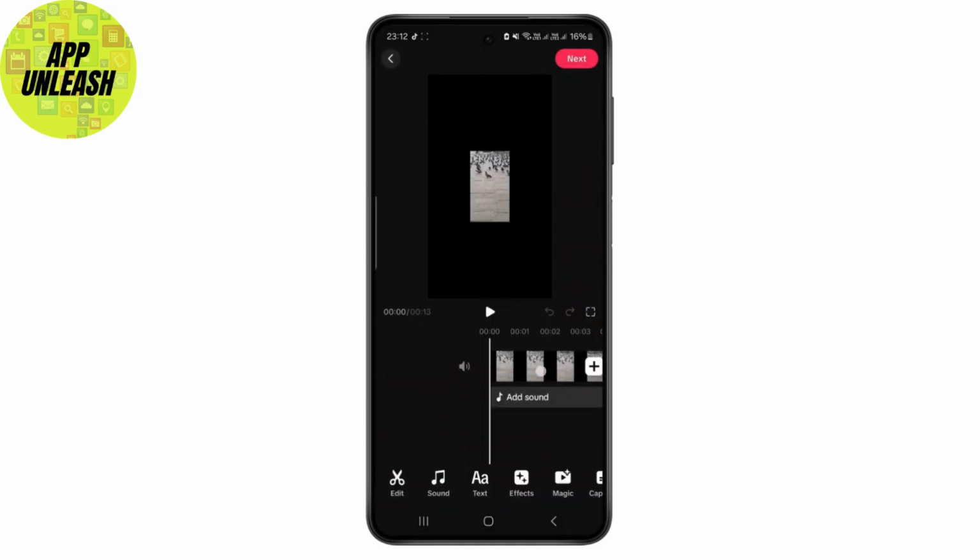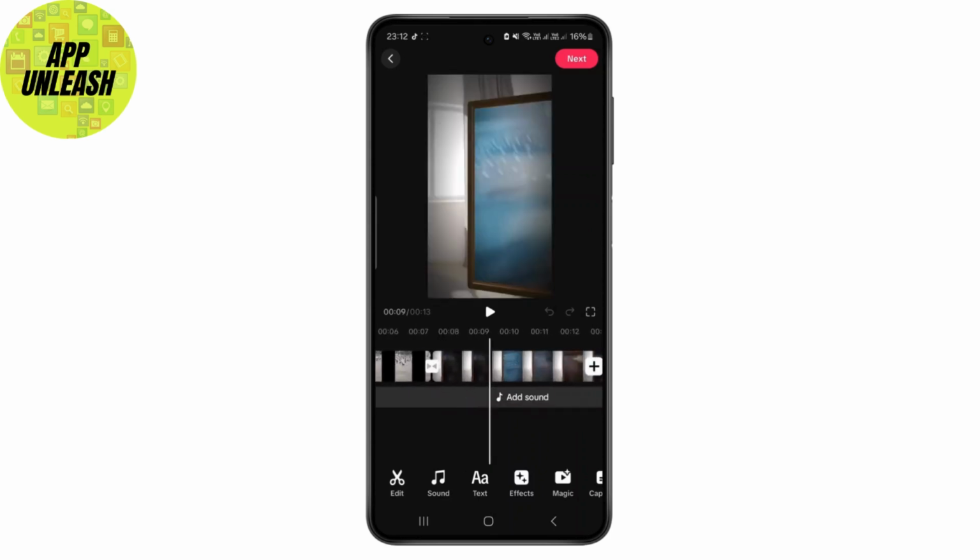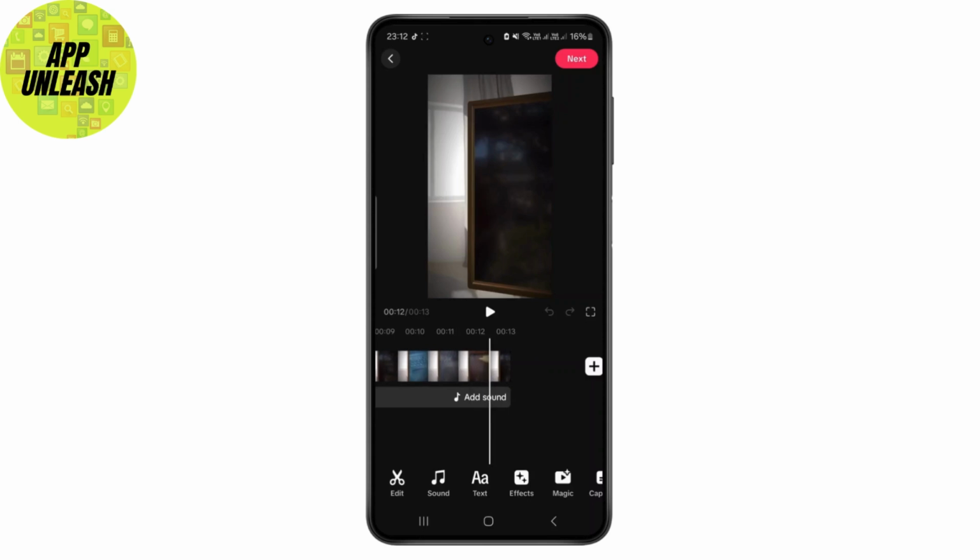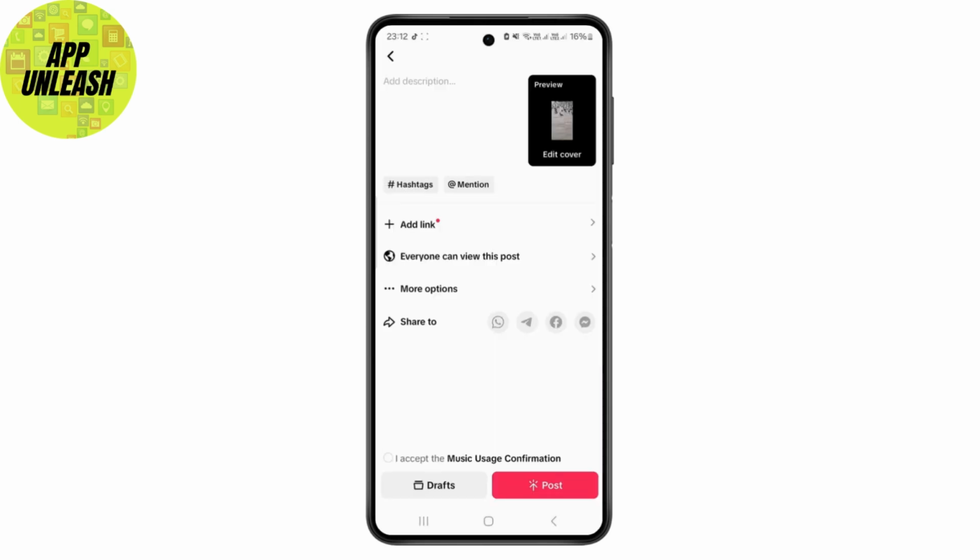And if it shows the TikTok icon, you can also edit it and delete the icon from over there, and just like that click on next to post the complete video.